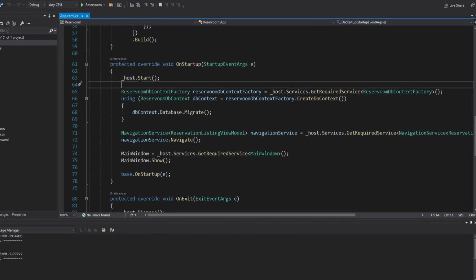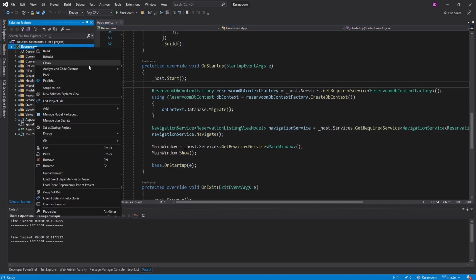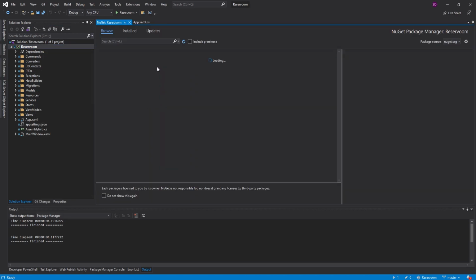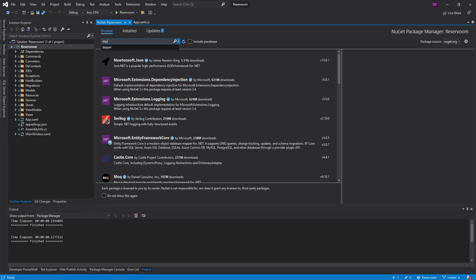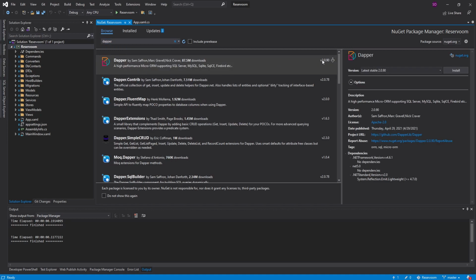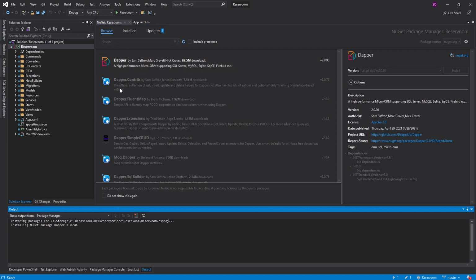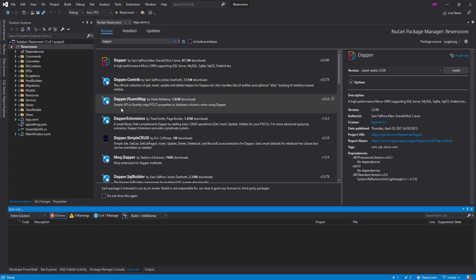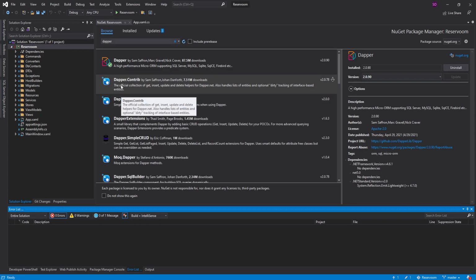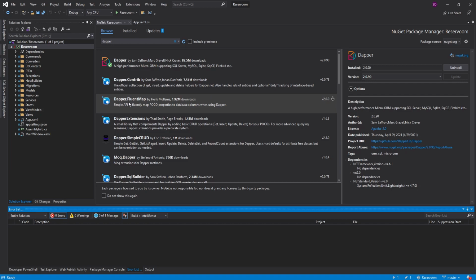But before we can even do that, we're going to need Dapper. So let's head into managing NuGet packages for our project, and we are going to search for Dapper. So just plain old Dapper, we will install that. And just looking over here, there's a bunch of different extensions too. Just from glancing through the documentation, a lot of these seem pretty useful, but we're not going to get into those here. We are just going to focus on Dapper, but I'll leave a link to the Dapper docs that describe some of these extensions.